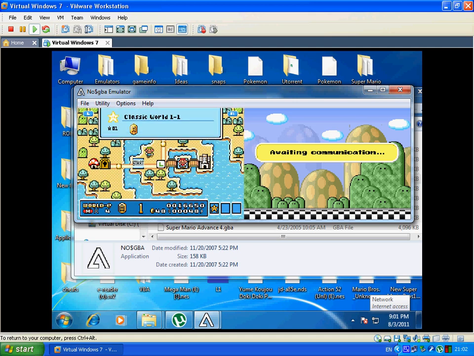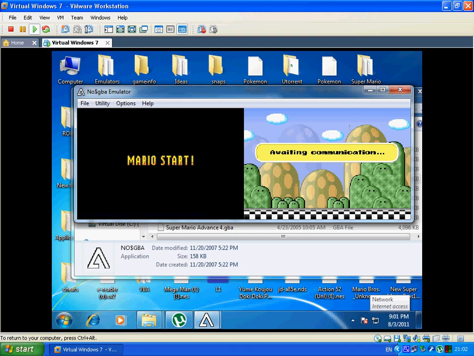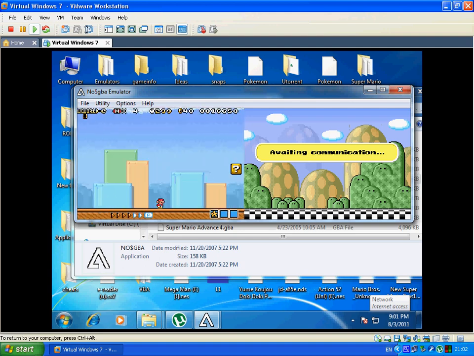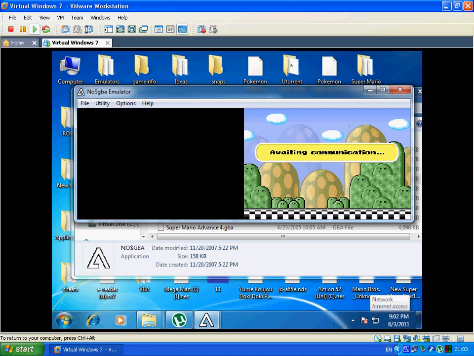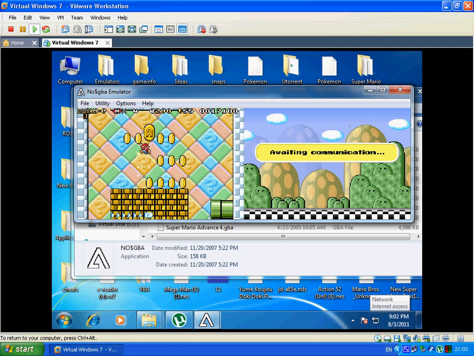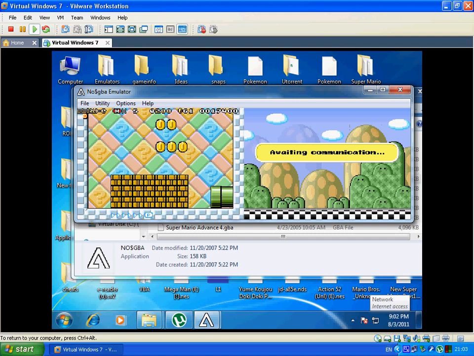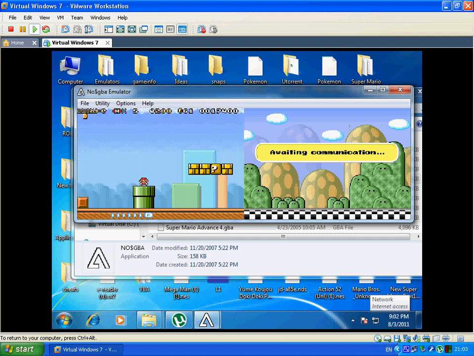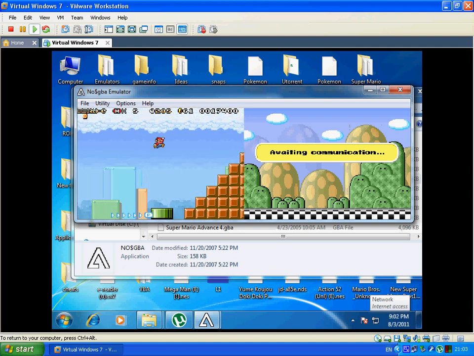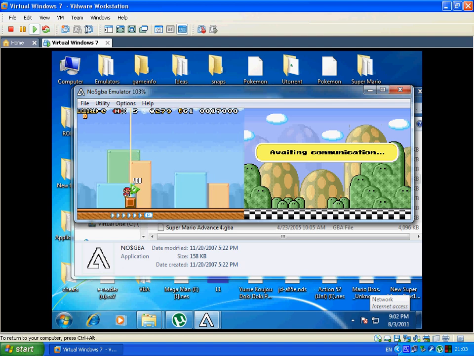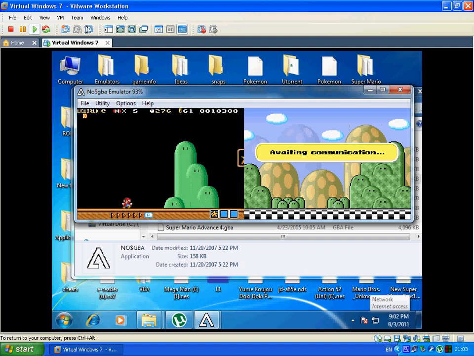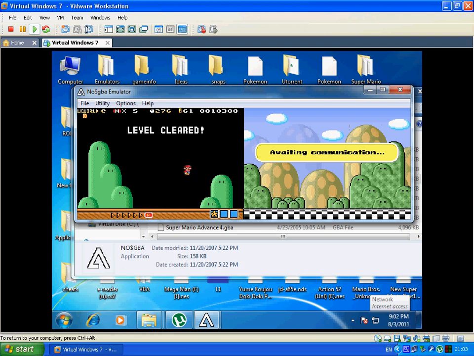Let me just show you Classic World 1-1. I basically just run through the level without any power-ups. And again we have our classic flagpole. Ah, the classics. And to end this, let's do a mega jump. Actually a rolling jump. Sorry.